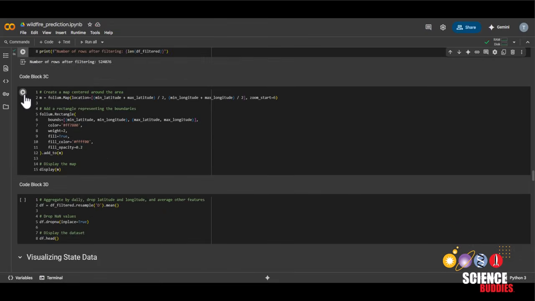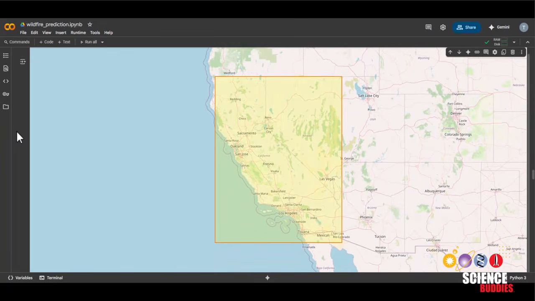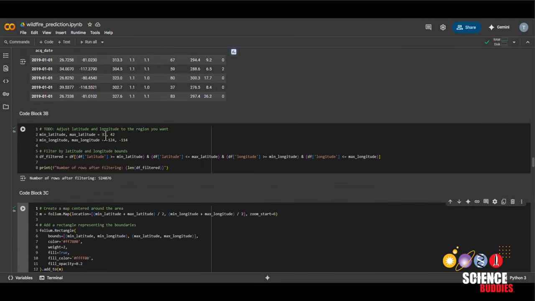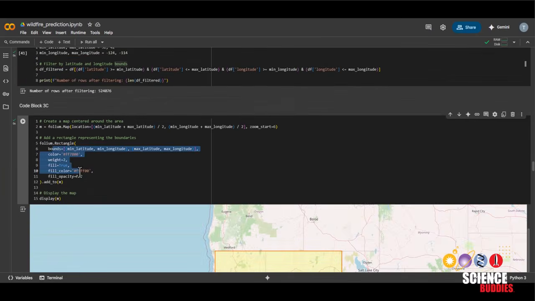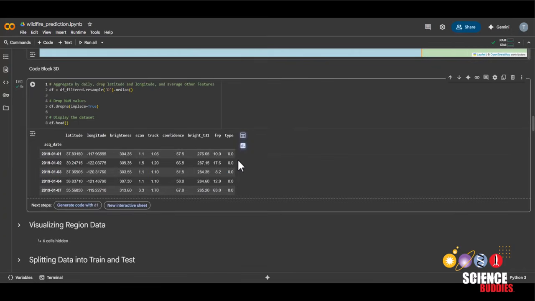And the next code block will just display the region that you have selected, just to make sure that everything is correct. If you have made a mistake in entering the latitude and longitude values, or you simply want to change the region, you can just go back to this code block and change accordingly and then run this code block again. Finally, we'll run the last code block in our pre-processing section. And this will just select the median FRP value for each day. So now there's only one value per day.